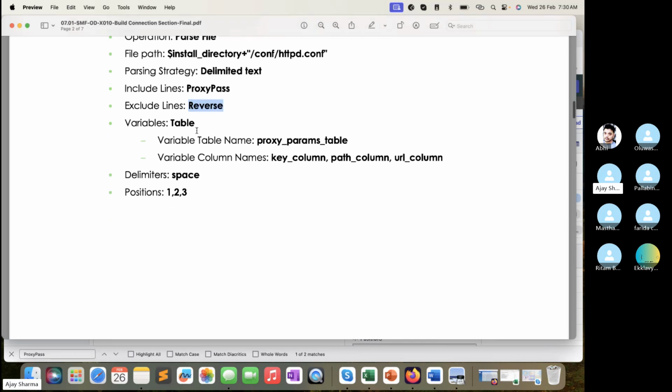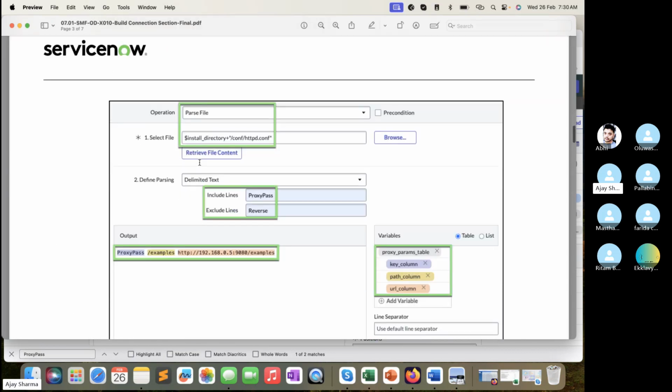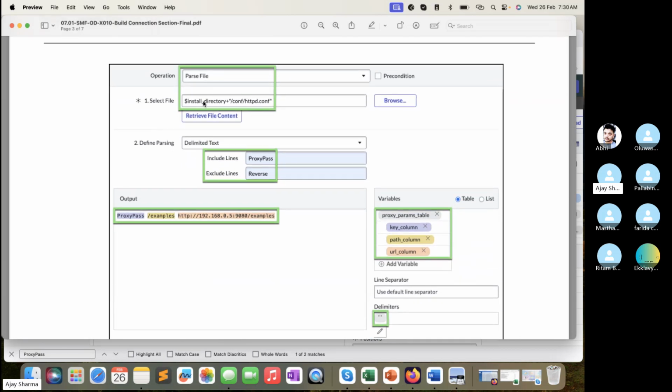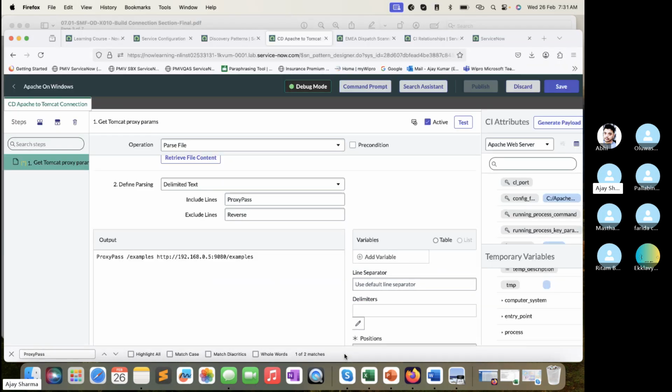Then what they are saying, table variables, there are three table variables they are giving us. Delimiters, they are using space, position is 1, 2, 3. So let's do that one, right? I'm using a different path instead of what they are saying, because we are not able to retrieve anything from there. So I directly go to that http.conf path where those things will be available, right? Now proxy pass reverse, that is done. That is done. Now first is a key column, the proxy path.